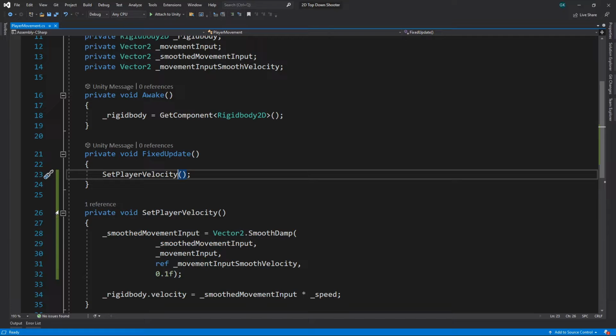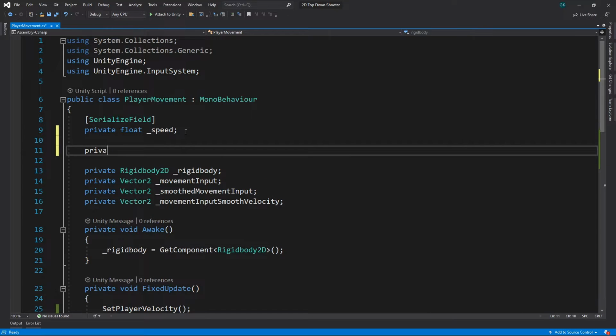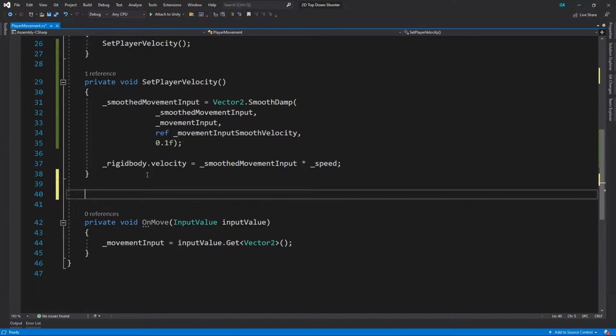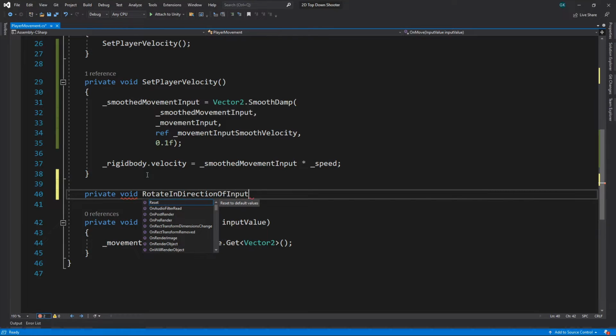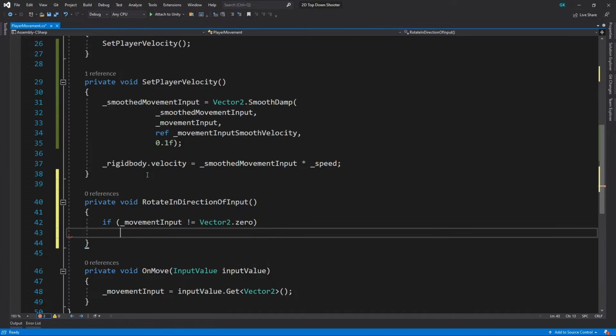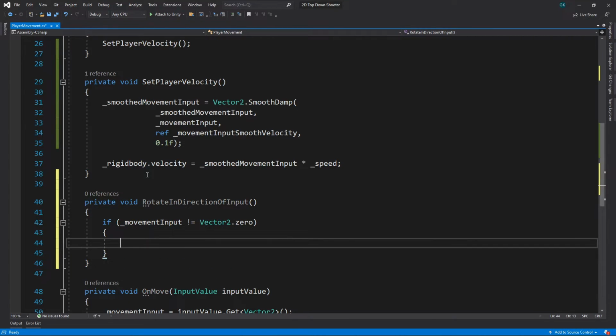We want to be able to control the speed of rotation, so we'll add a private float field at the top called rotationSpeed. We'll add the SerializeField attribute so that we can set the value from Unity. Next, we'll add a private method to handle the rotation. We'll name this RotateInDirectionOfInput. The first thing we'll do in here is check if there's any movement input. We can do this by checking if the movement input value is not equal to Vector2.zero. If it's moving, we want to make the player rotate towards the movement direction.